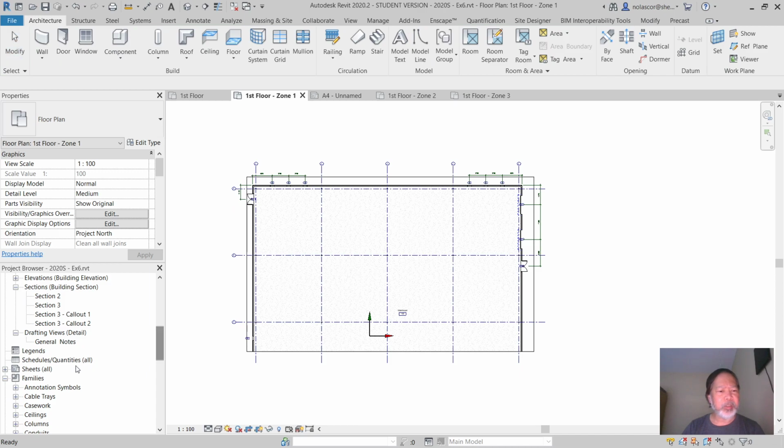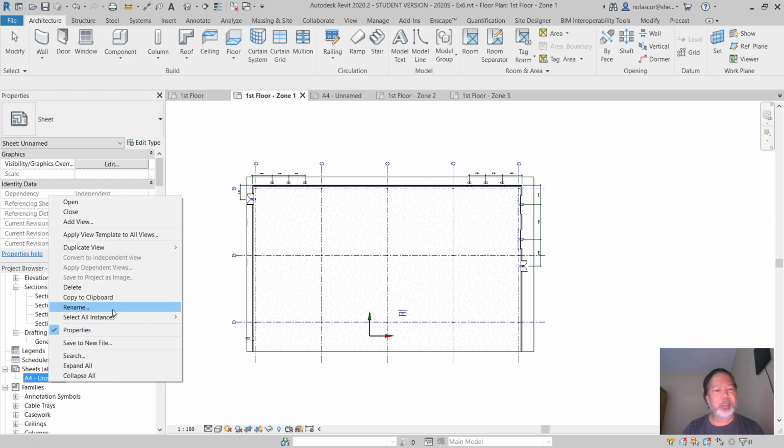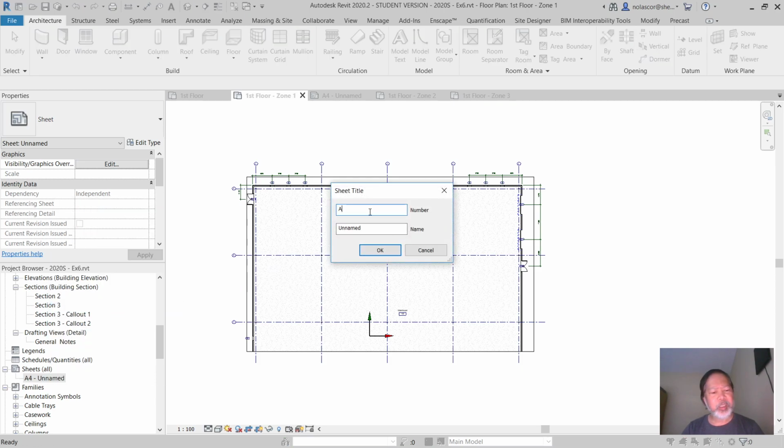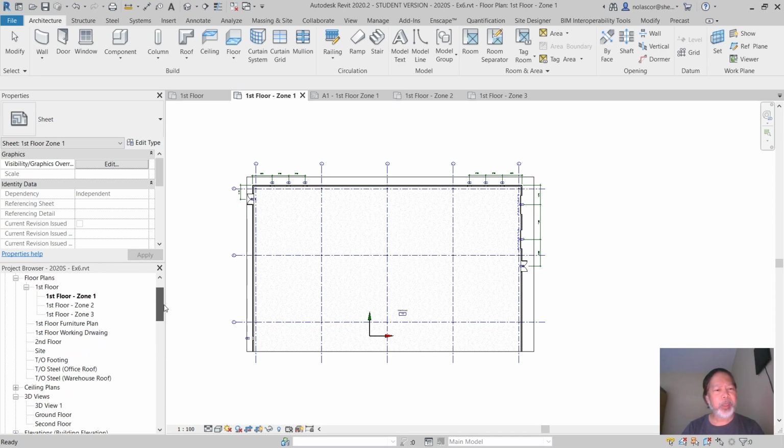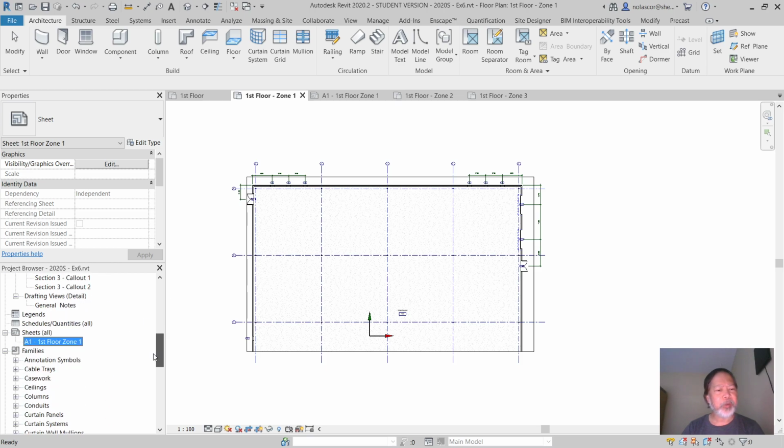Let's go to our sheets, go to our first sheet, rename this as, let's say this is my sheet number 1. Sheet number 1 normally is the title sheet, but let's just use sheet 1 for now. And then I'm going to say first floor zone 1. I'll click OK. Zone 1. And then I'm going to double click on it.